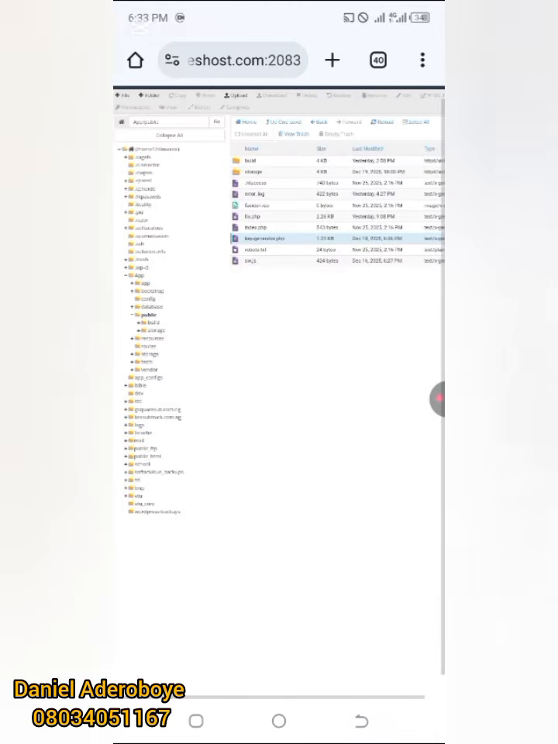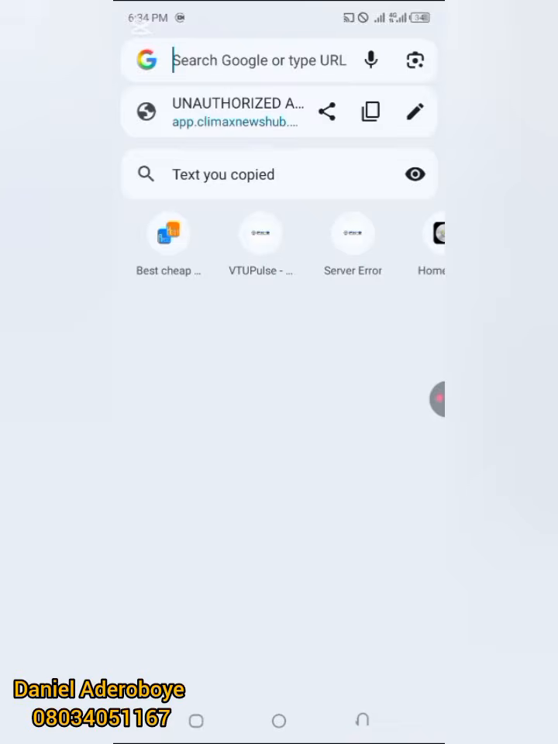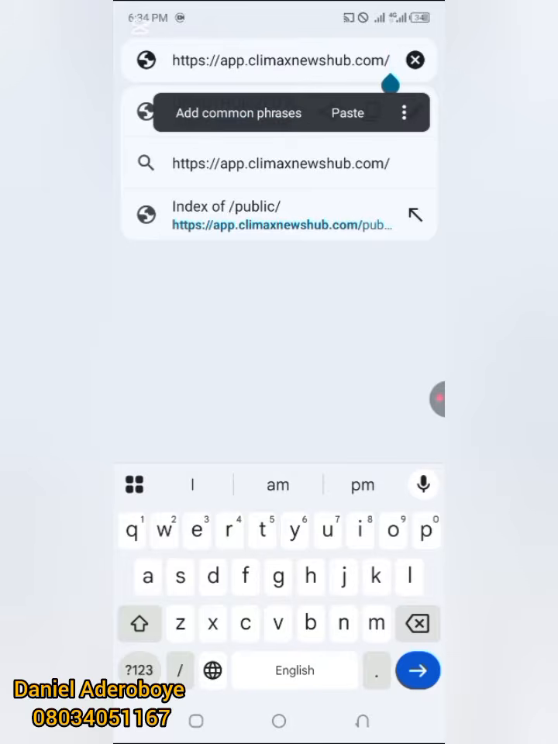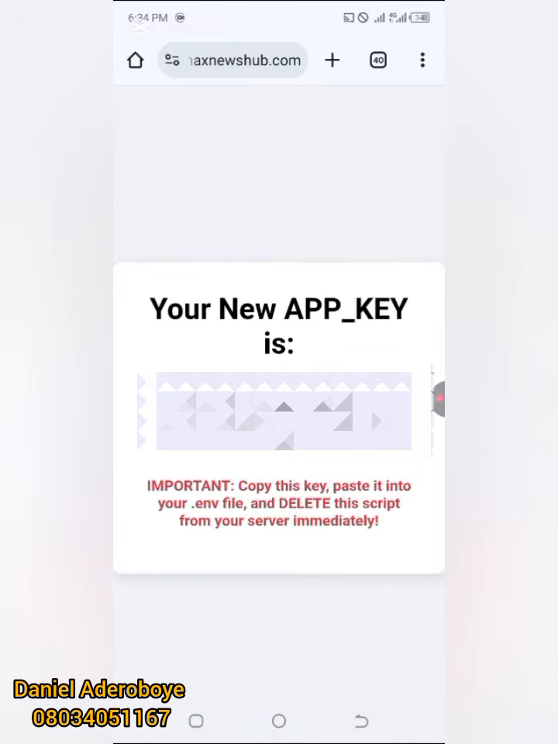When you're through with that, you come to your website here. Then at the front here, put underscore, then paste what you copied. I'm going to paste what I copied, and click on enter. It's going to give you a key. This key is very, very important. Remember I told you about an app key? This is the app key.